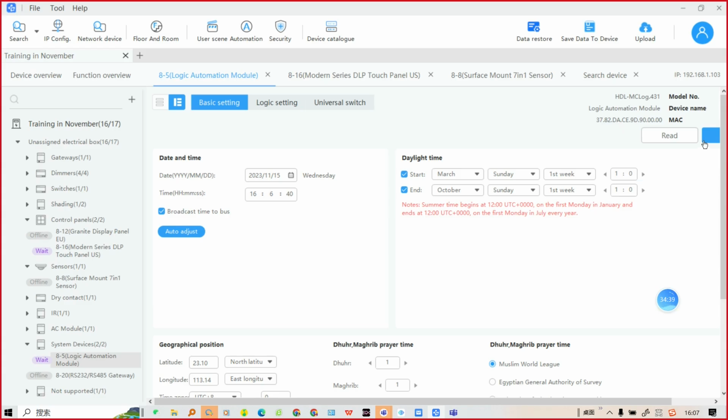If you don't use your gateway to broadcast time, then the logic module will broadcast time to the panel, and the panel can have the real time. For all panels, logic module can broadcast time to them. So if you have a logic module, you can use it. This is how to broadcast time to the system.